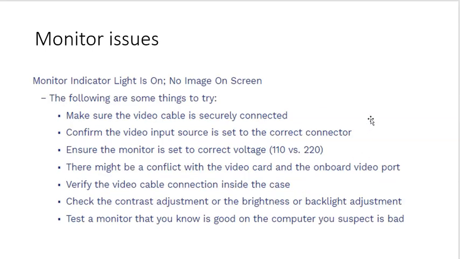But if you do have a problem with the monitor, you've got the monitor lights on, but there's no image, just make sure your cable's plugged in correctly. Make sure you're using the right voltage. Check and see if there might be a conflict with the video card. See if you can go into the BIOS and make sure it's set so that when you're using a discrete video card, the onboard video is disabled. That might be causing you a problem.